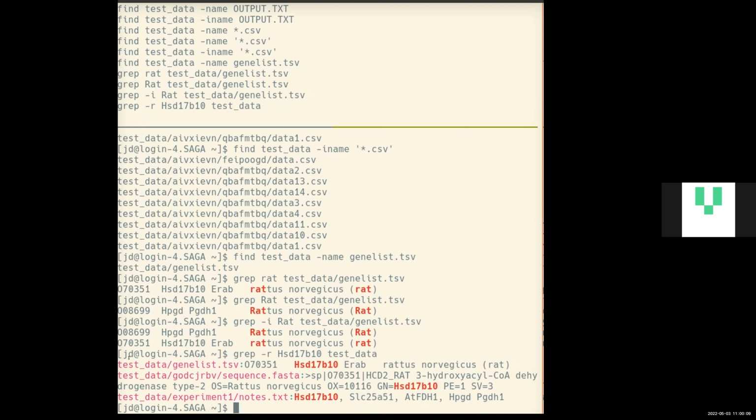And now we see here there's 3 files which contain our string, our gene name. The one we already looked at, gene list, so we know that one already. And then something called sequences.fasta, which is some file. Maybe we're interested in that one, or maybe we're interested in experiment notes, where it is on this line. It would always print just the line that your search term was found on.